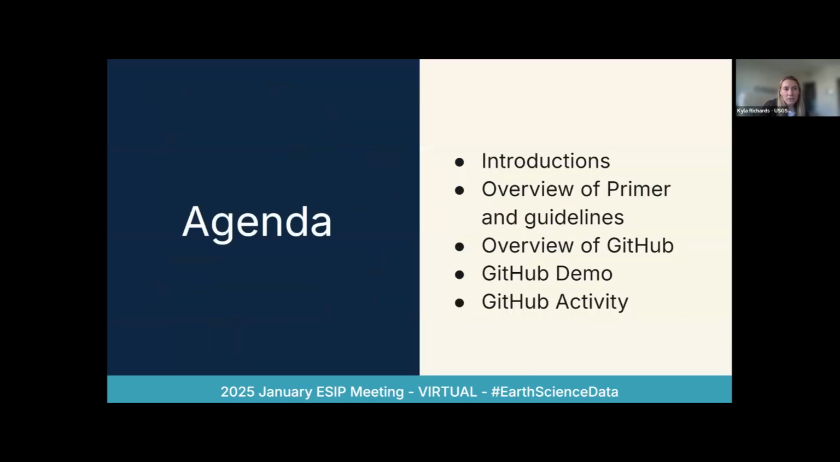So first, I'll give an overview of our agenda for today. We're going to start with some introductions, and then we'll give an overview of the primer that's been developed and the guidelines that we're currently working on. Then we'll have an overview of GitHub, and then end with a GitHub demo and activity.